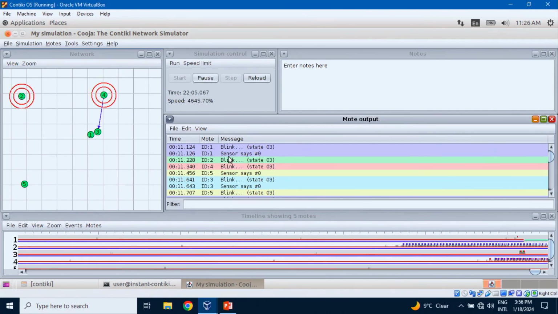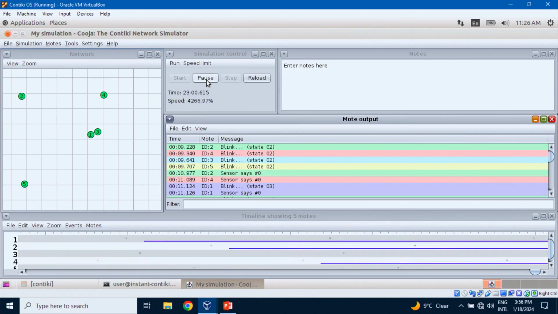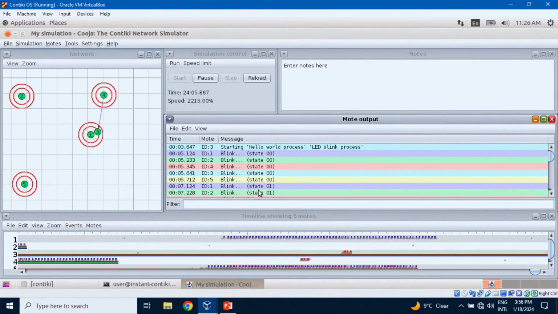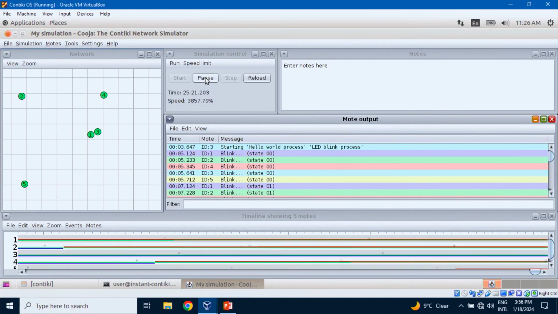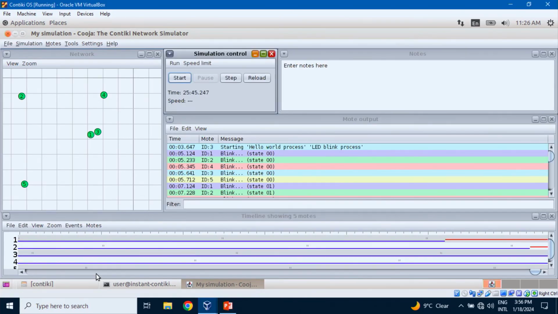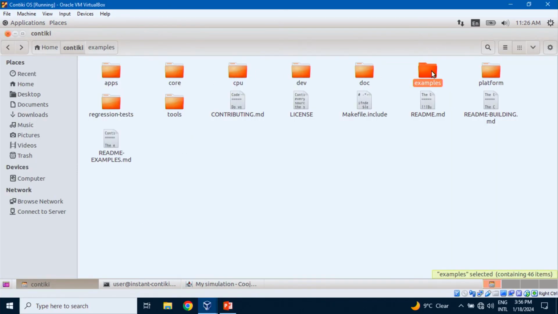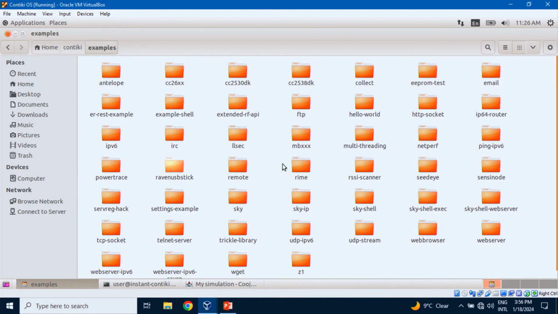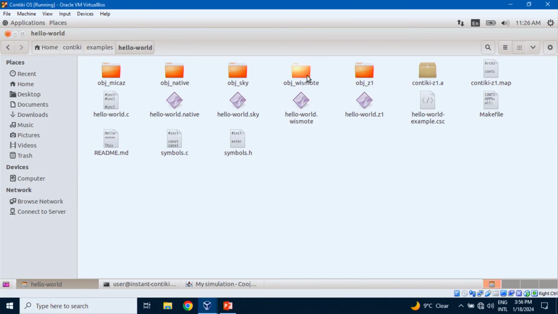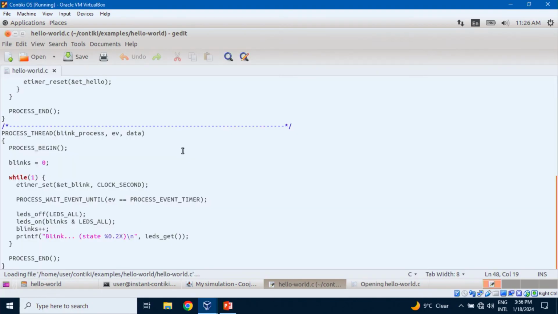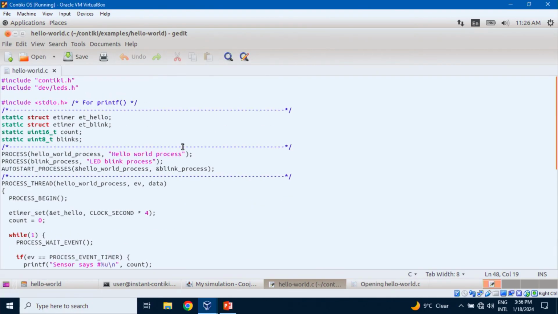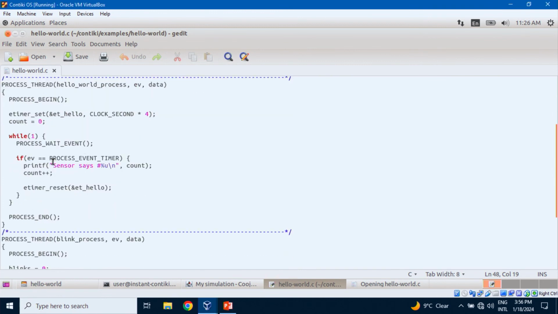Now let us go and observe the code where we are displaying this output. So we pause the simulation, we go back to our home folder. Within examples, we go to hello world. As you can see, in this hello world.c file, we are printing sensor says, and then we are printing a count. That is why the output was different compared to the one which we did in the terminal window.